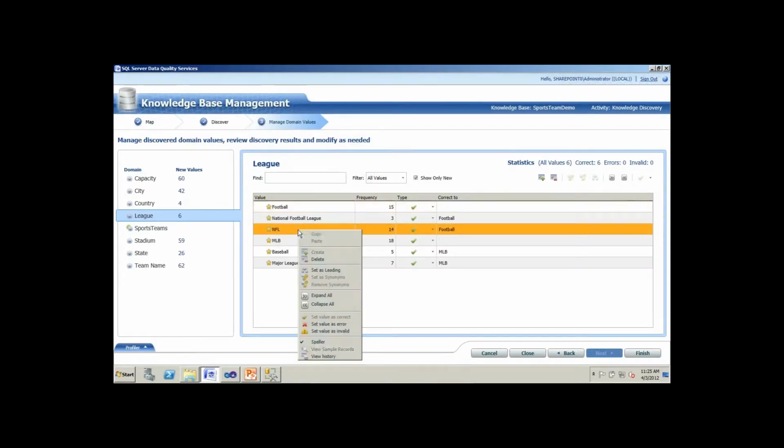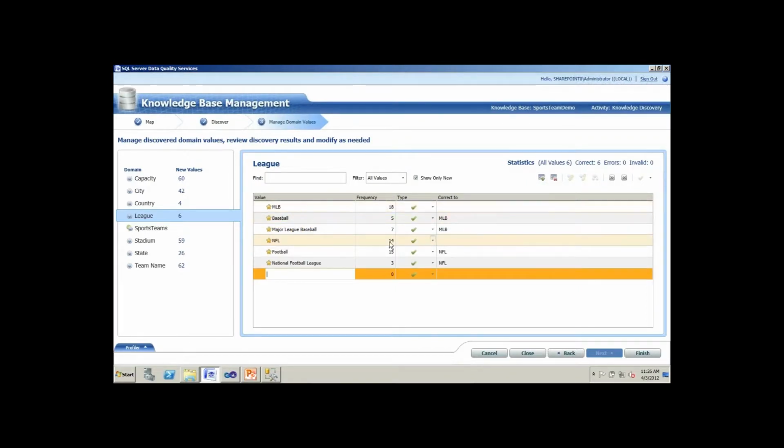I'm going to do the same as far as setting NFL to the leading value. So in just a few clicks, I've gone through my set of data and I've defined a set of rules that will help me standardize values for my domain. Now, if there are other situations where we want to exclude a value and say it's inaccurate, we have that ability to do that here. We can add a new domain value and say we have XFL, and nobody liked the XFL, so we want to set that to an error.